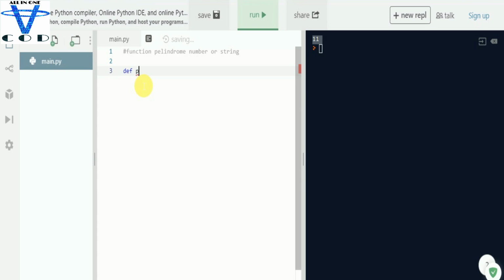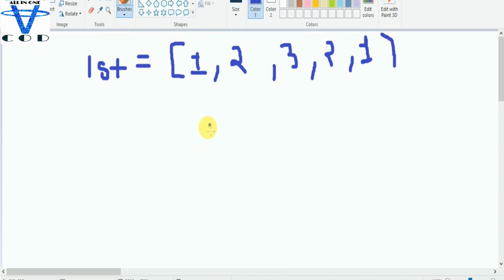Let's do it. Def palindrome. Okay, this is an inbuilt name, so I'm gonna name it palindromes, and in here I'm gonna just pass the list, lst. Okay, now how we are gonna do this? Let's talk about logic. You can see this is our list. The simple way to find whether this is a palindrome number or not is, first, we are gonna reverse this string.